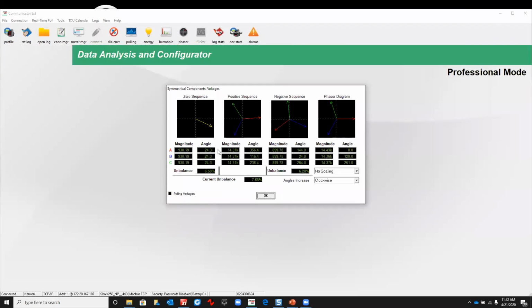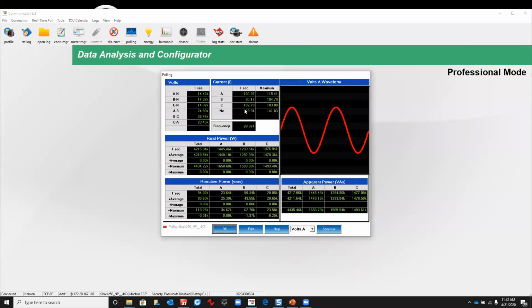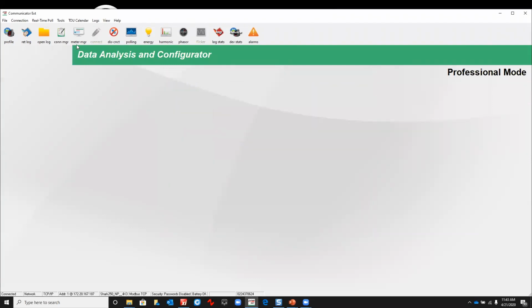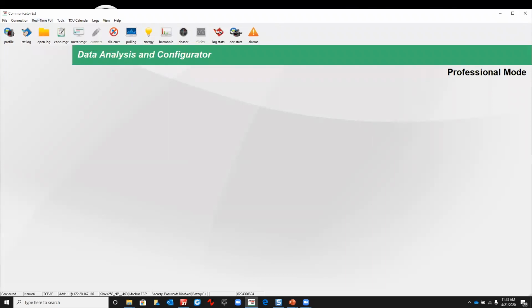So this gives you all the information, the magnitude and angle for each one, and very little unbalance based on the load. If we were to do a quick load, we could see that there's some neutral current, and this is the small imbalance that you have in the current. But that's also very useful. So we have power quality, symmetrical components, harmonics. I think we're good there at that point.